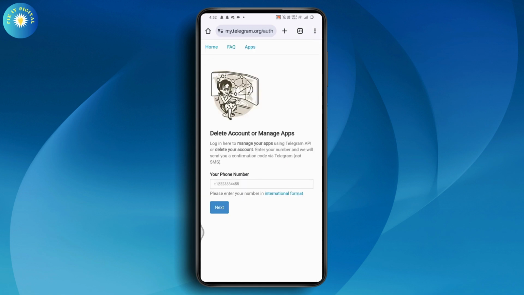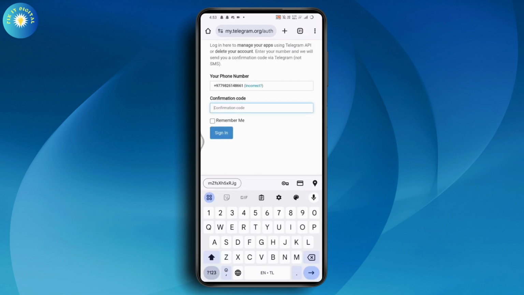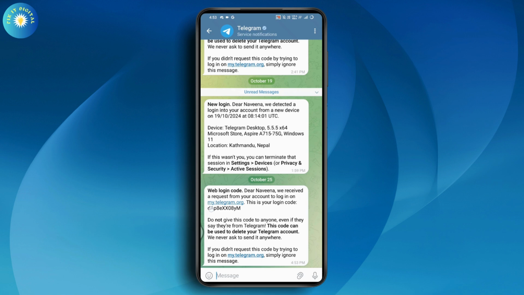my.telegram.org, and it will take you to this kind of interface where you just need to simply enter your mobile number with the country code. Once you tap on next, you just need to simply enter the confirmation code which you've received on your mobile number or on your Telegram. So here is your code. You can simply copy and paste the code which you have right here, or you can simply enter that manually.